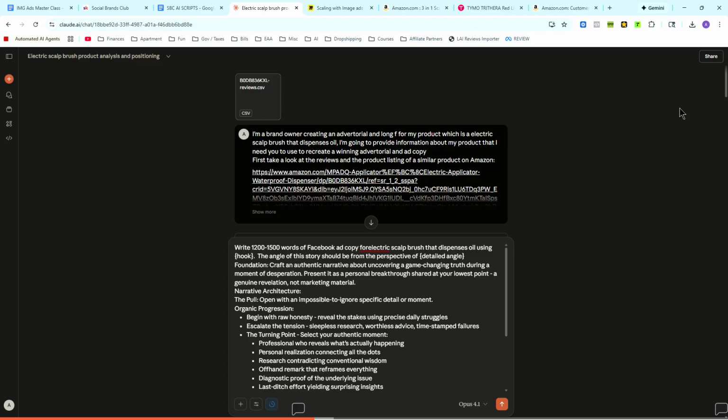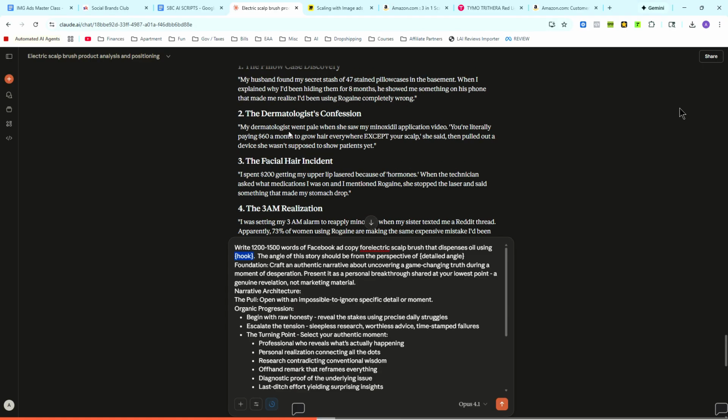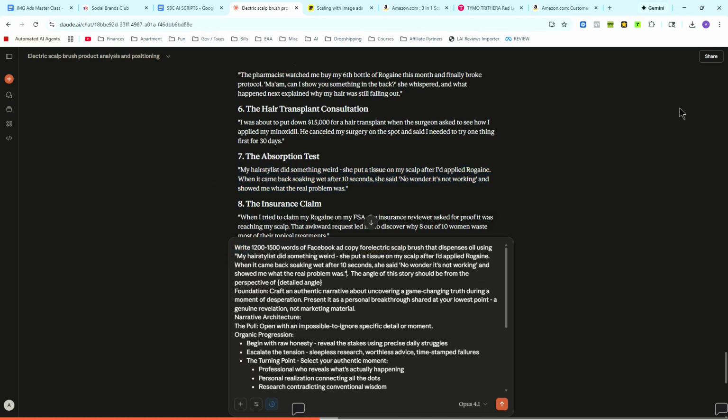Boom, paste that here. The hook is the one we just selected, which I already forgot which one that was. I believe it was in that. This one here. Copy that. We're gonna replace the hook that we just selected with the hook there.